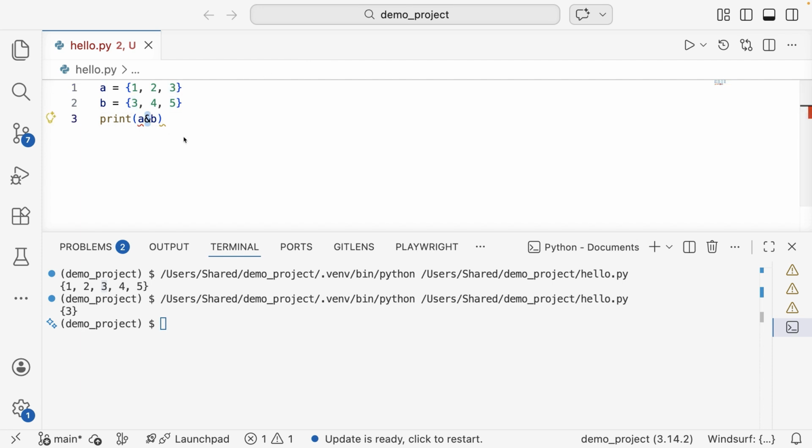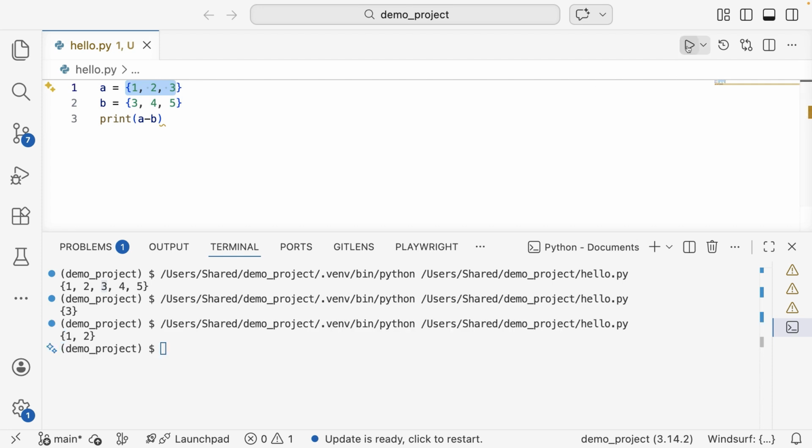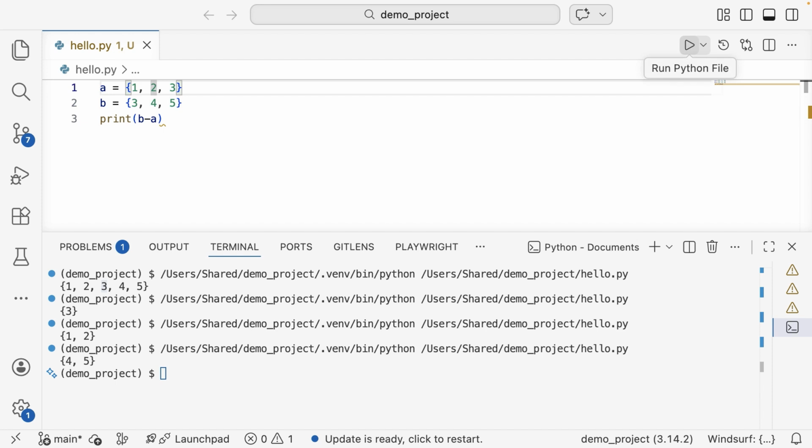And you can also find the difference. So what this means is, give me the contents of A that is not in B. So 1 and 2 are not in B, so it gives the difference. 3 is already in B. If you want to reverse this, it's going to do the opposite. So it's going to print all the numbers in B that is not in A. So it's going to print 4 and 5. So you can play around with this.